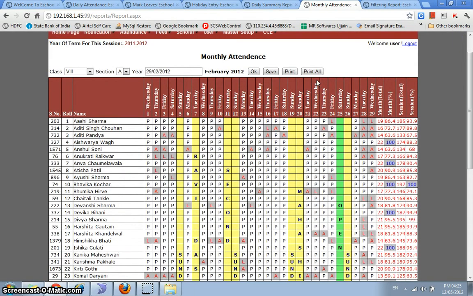We also have a print all functionality over here, wherein if you click this, it would generate the printout for the entire school in just one click, and you don't have to select every class and every section and that month to get the printout.